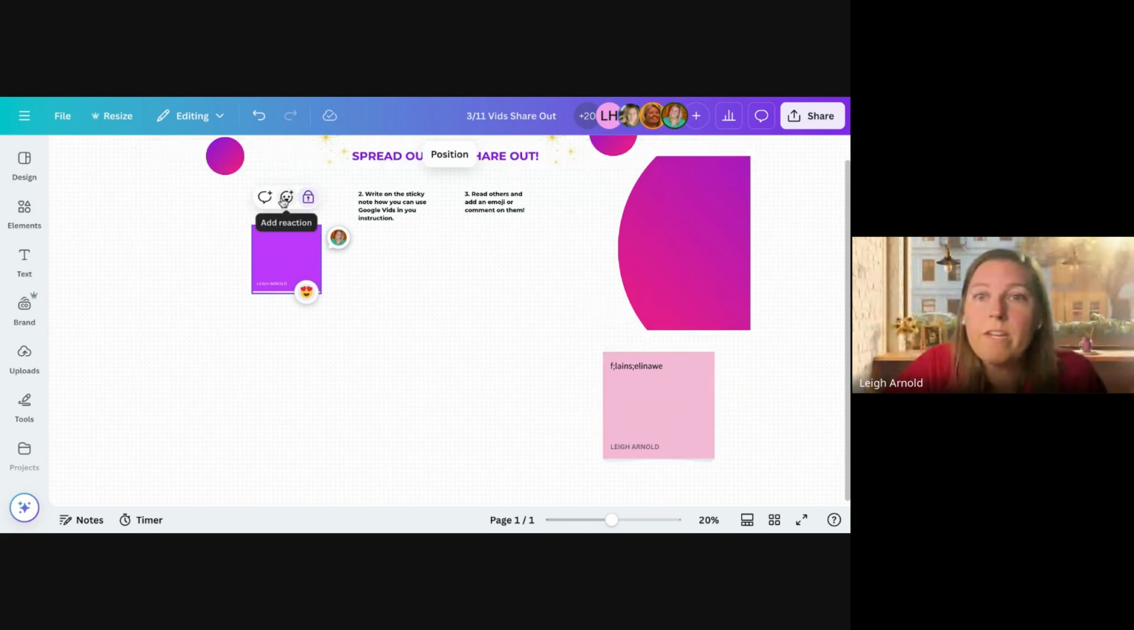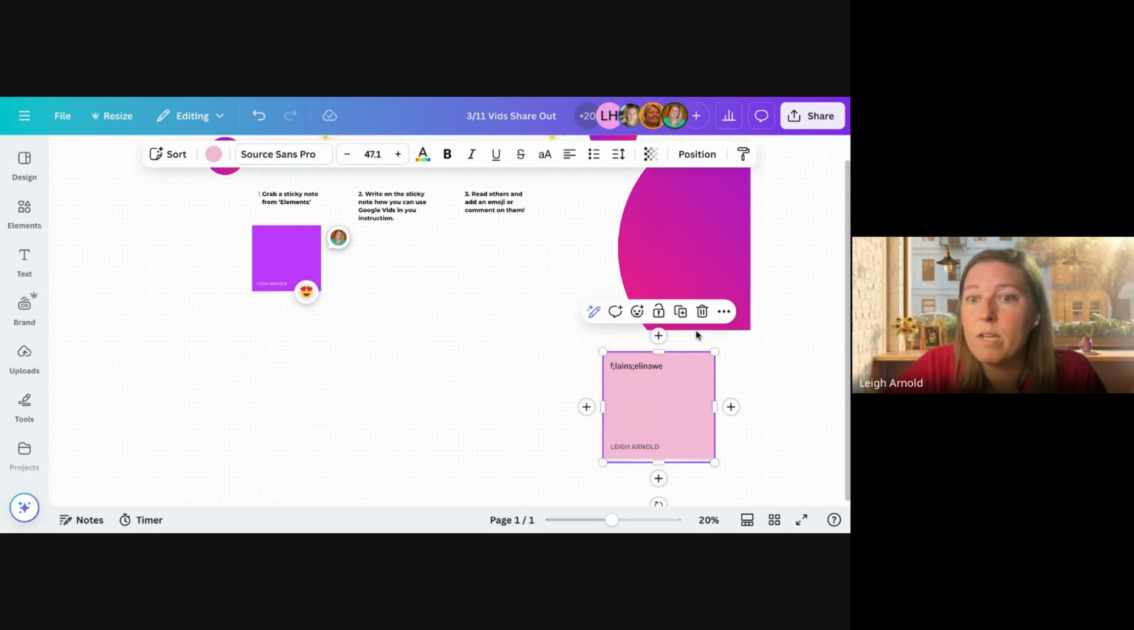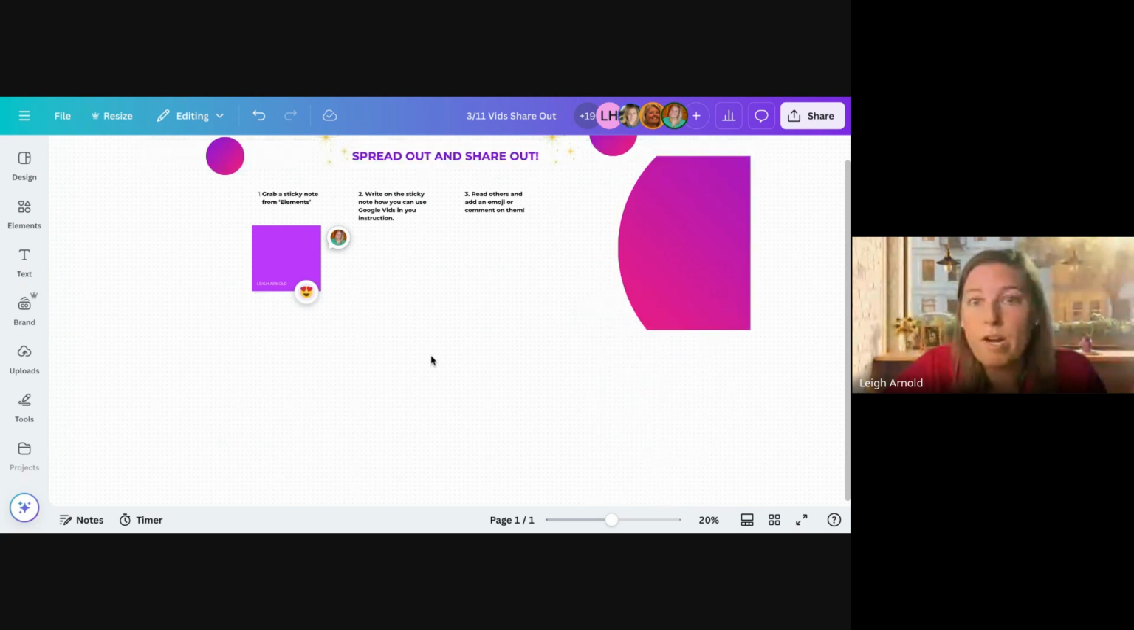Notice an emoji face pops up. You can add a reaction. And if you think it was phenomenal and you can't wait to utilize it, let that person know. Add a comment and say, man, that's a great idea. I cannot wait to do that in my classroom. If you mess up, perfect example, delete your sticky note and try it again.